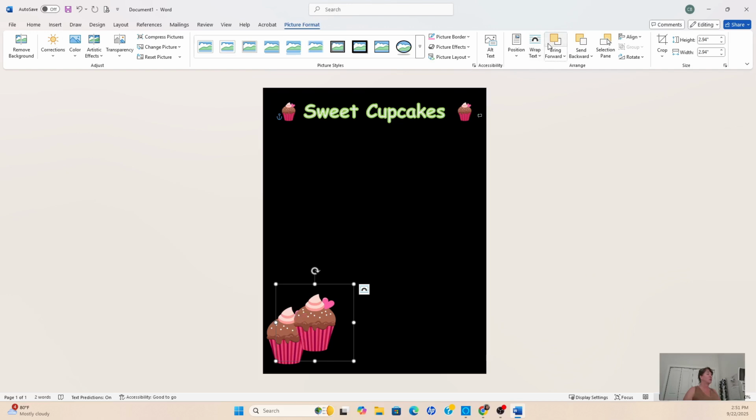Now, if I wanted to, I could take this one and use this feature under Picture Format, bring forward, or I could say send backward. I like it better in the back.